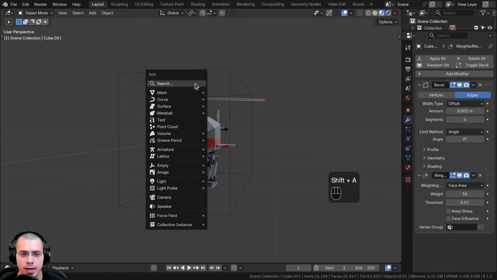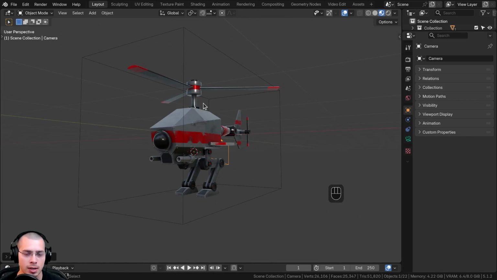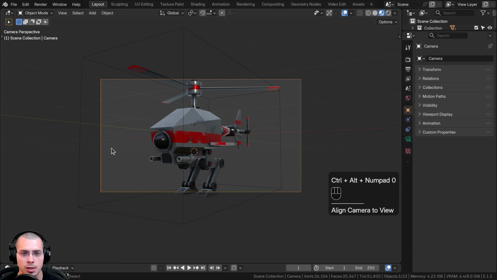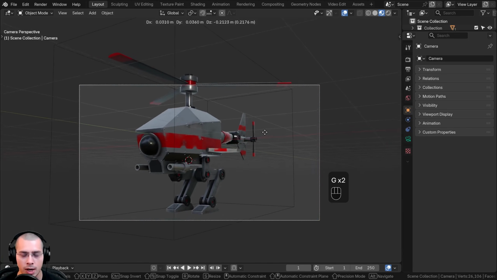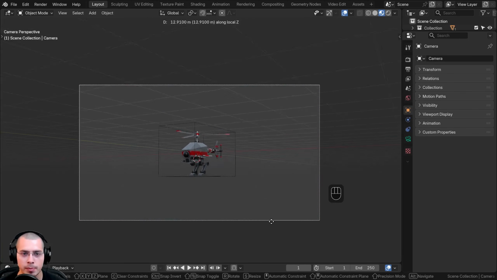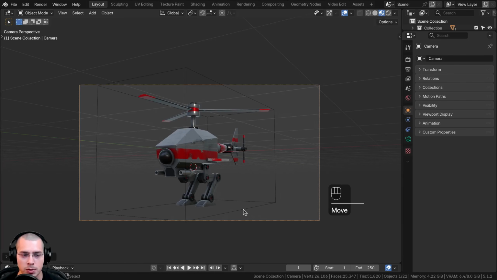So I'll hit Shift A for the add menu, and I'm just going to add a camera, and I'll just move my view to about here, and I'll hit Control Alt Numpad 0. So Control Alt Numpad 0 is going to bring the camera to my view. And then if you want to zoom it in and out, you can select the camera and hit G to grab, and then you can click down with your middle mouse wheel to move the camera in and out, and I'll just bring it back a little bit.